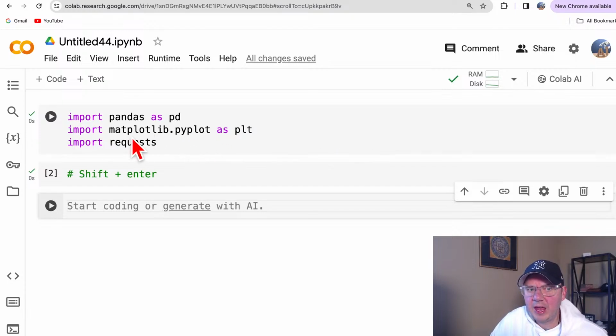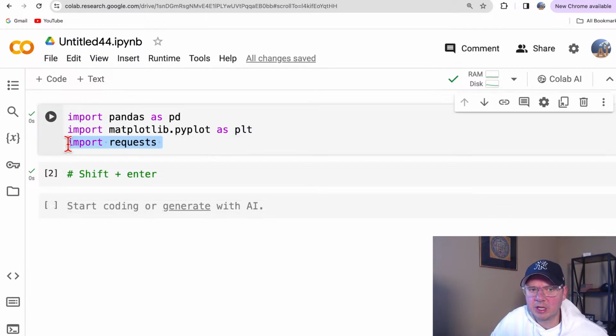All right, and if you have no idea what pandas is, what matplotlib is, or requests: requests is a special library to establish that internet connection and get information from online sources, because Python is just a programming language and you need requests to get that data.